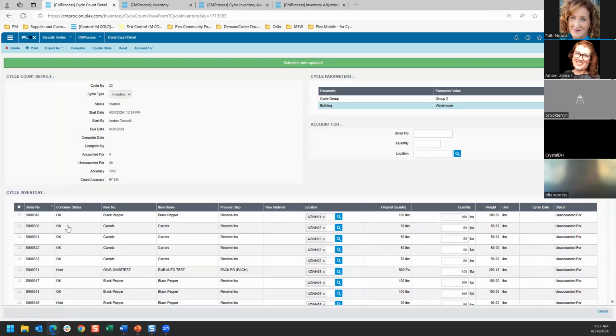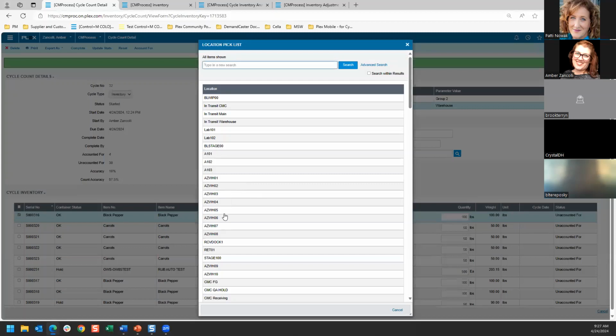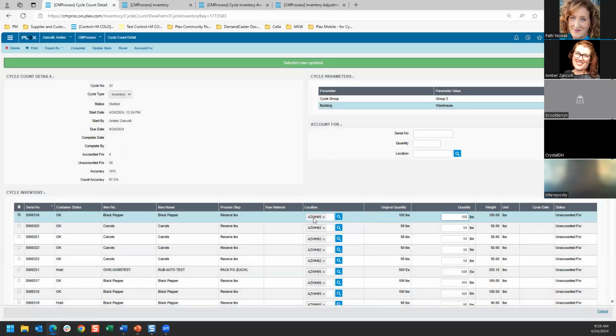Another scenario could be finding a container in a different location. So perhaps I found this first container of black pepper, but instead of AZWH01, it was actually in a different location. And so I could tell Plex, you know what, I found that here. You would be scanning, typically, or if you were at a location, visibly seeing that inventory, you could make that determination. So I'm going to indicate that I found that in a location other than the expected location.